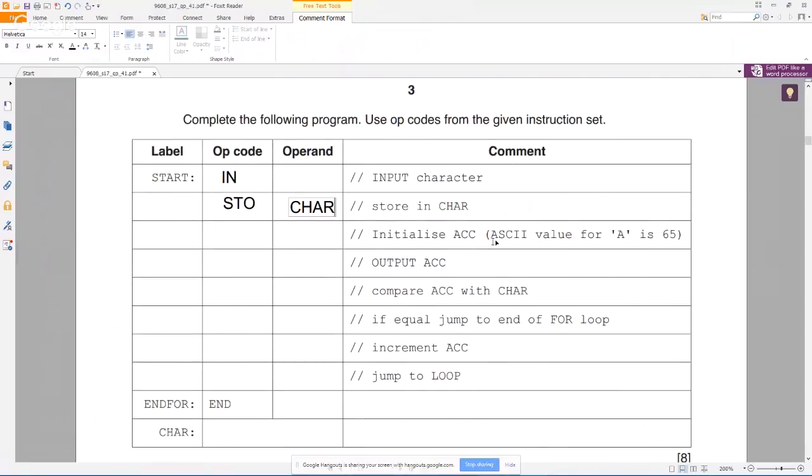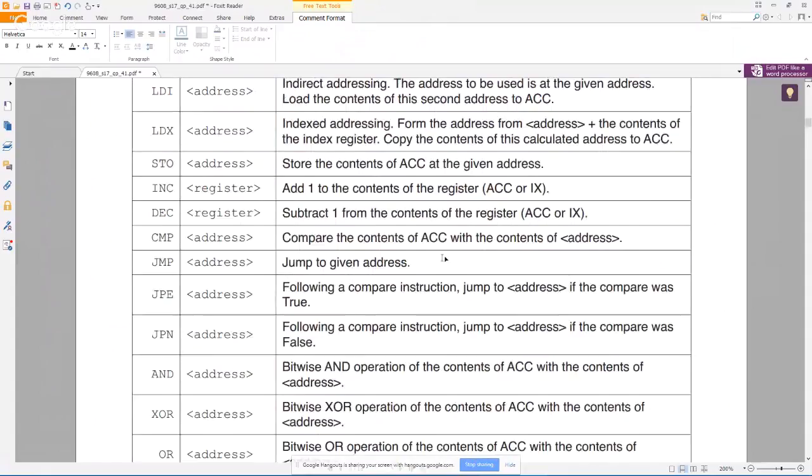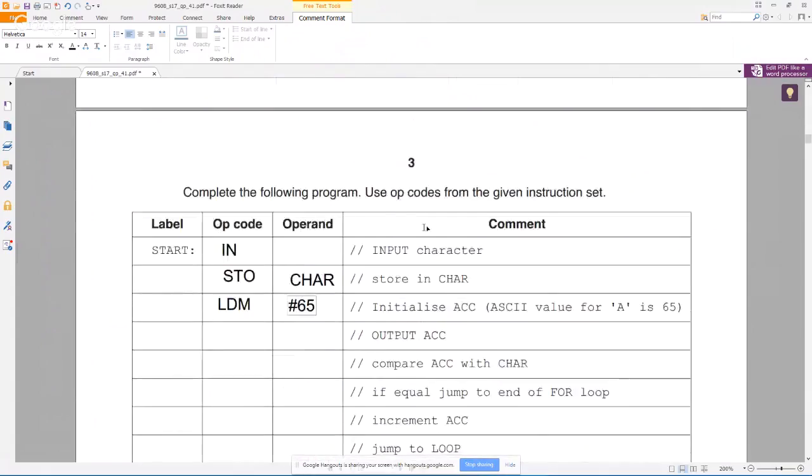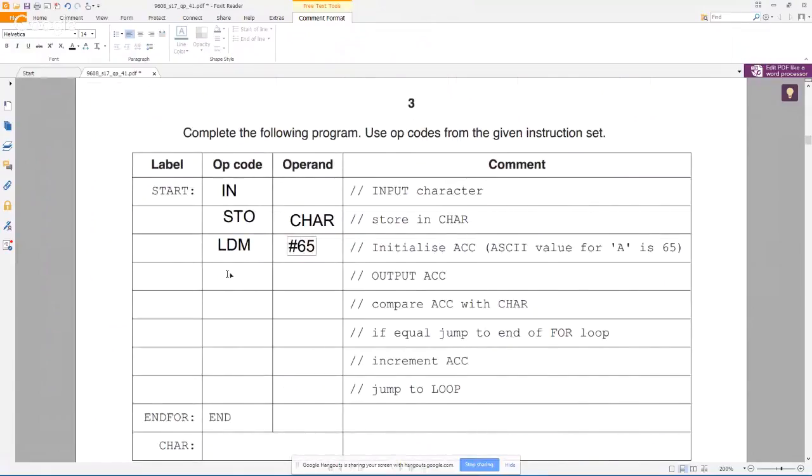Then we need to initialize the accumulator with the value 65. That is the ASCII code for the letter A. To do that, you need to do an LDM operation using 65. If you look at the table, LDM is immediate addressing, so it loads the specific number that you provide in the instruction into the accumulator. And then we need to print it. So OUT is what we need in order to print this to the console.